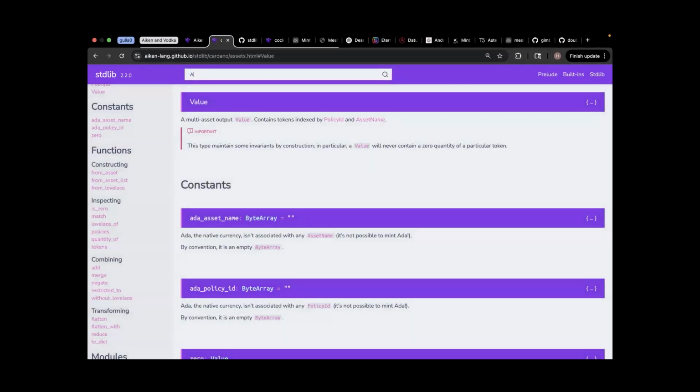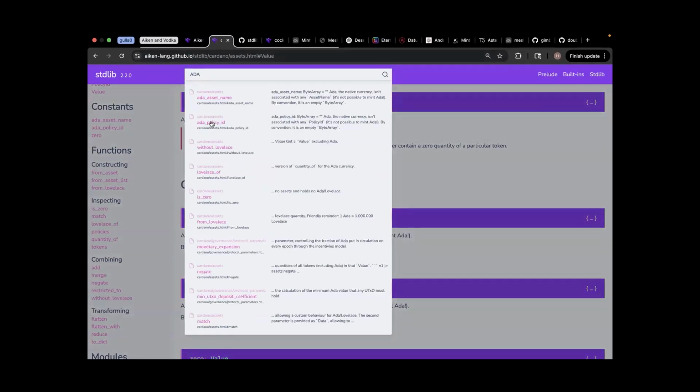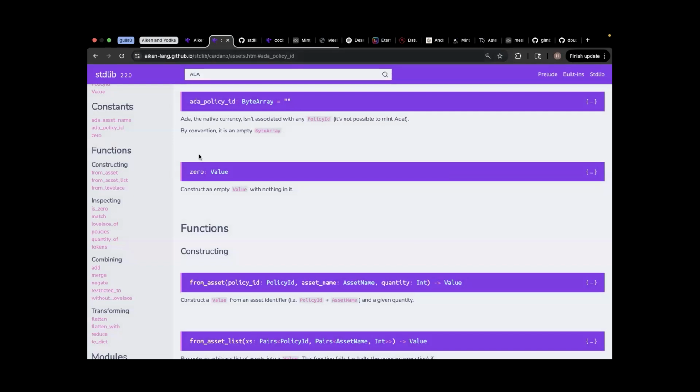So let me search ADA policy ID. ADA, the native currency, isn't associated with the policy ID. That was a trick question, Harsha. But do you know why? Because you can't mint it. Exactly. You can't directly mint it. Otherwise, anyone can mint ADA and then it'll become worthless.